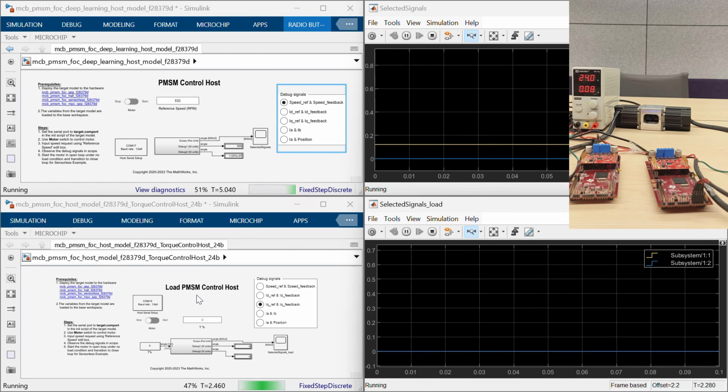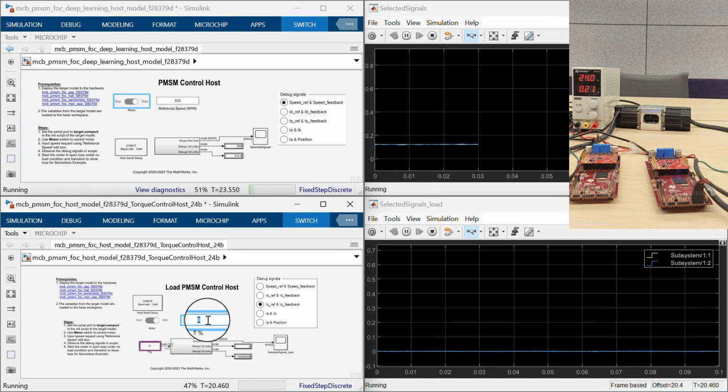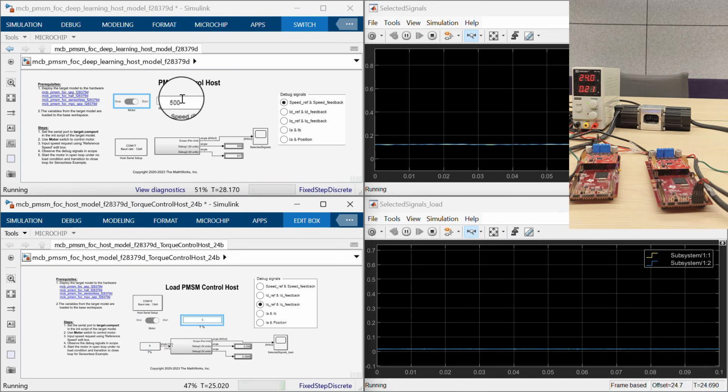and initiate it by clicking the start button. So here we see 0% load is being applied. With that, let's start running the motor at 500 RPM, which is the reference speed. You can see how the speed feedback is accurately tracking the reference speed. Let's increase the load torque slightly. So right now we have 5% of the rated torque applied as load.